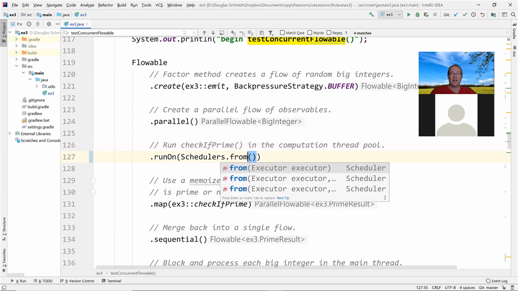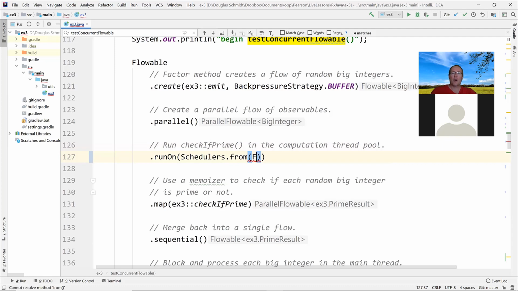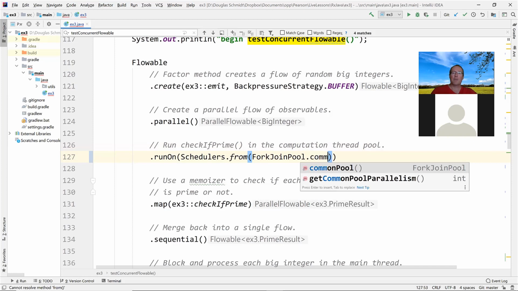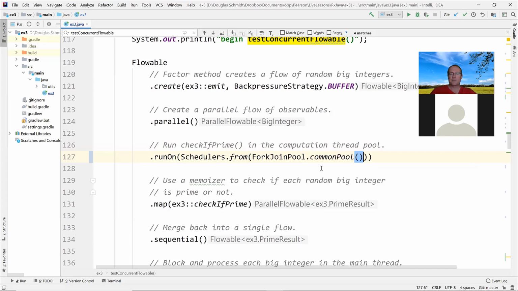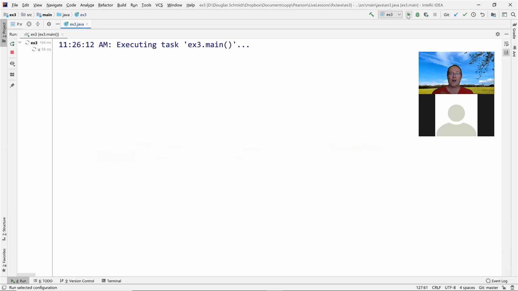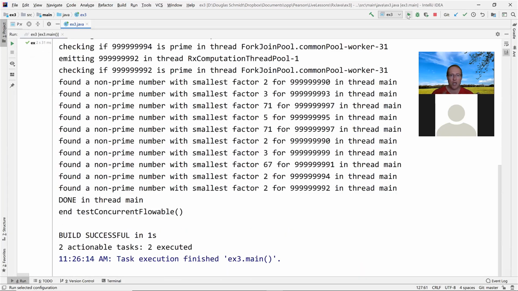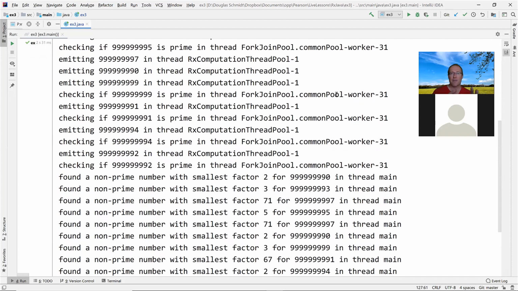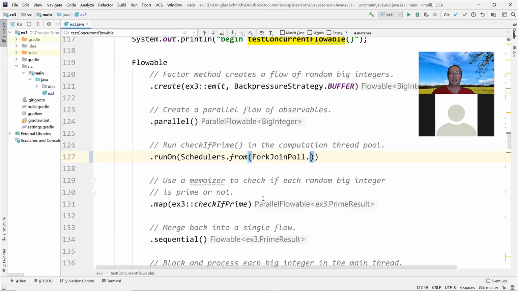We could also say from fork join pool common pool. So that would be another thing we could do. Let's just for kicks, let's go ahead and run it now. And you should see that the checking is being done in the fork join pool. So take a look. You can see that it's doing the checking for primality in the fork join common pool. So in the common pool of worker threads. So the point here is you can just change these things to your heart's content. I'm going to go back and leave this with computation just for kicks.